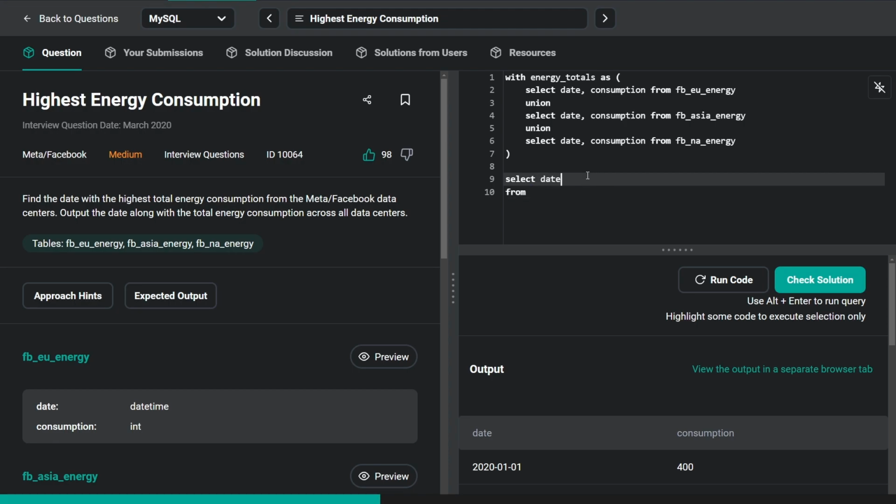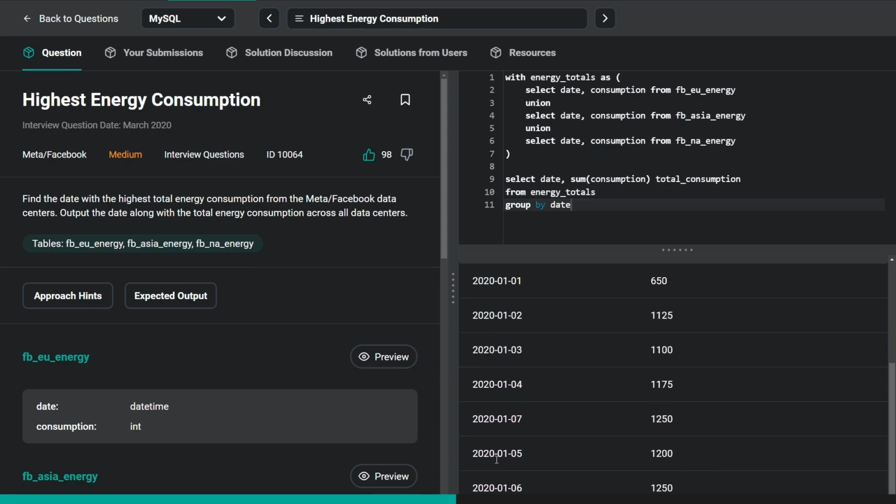We have to output the date alongside the consumption. That would be the sum of consumption, which would be total consumption for that day. And we have to group by date. And we'll use our energy totals right here. But this would be the result per day right here.